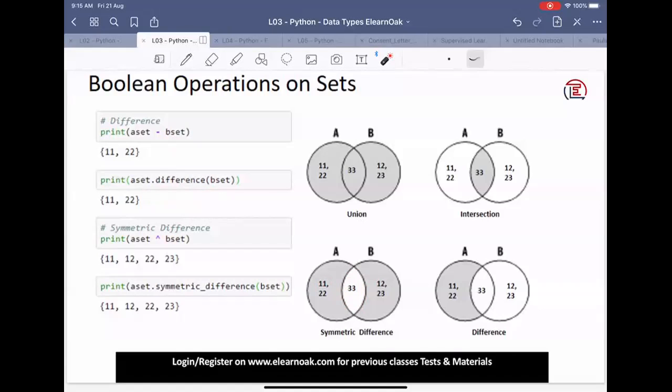I can find that using this operator. This is called the hat operator, or in C, the Boolean XOR operator. What the XOR operator does is give us the uncommon elements between the two sets. Intersection gives you the common elements, and XOR, the symmetric difference, gives you the uncommon elements.